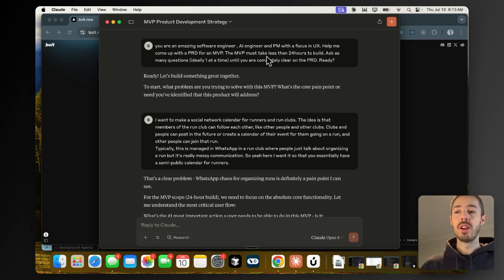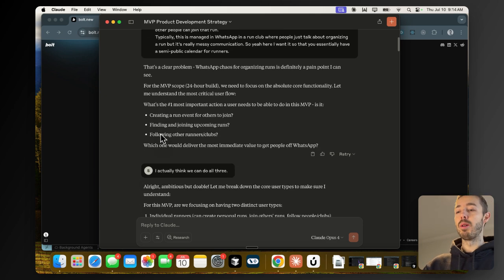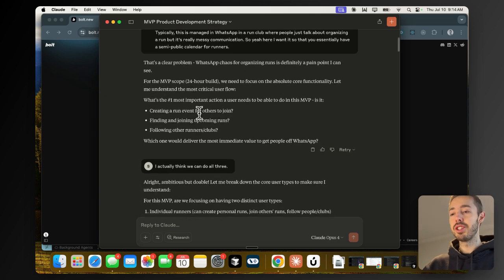What we're building today is not going to be something that you can go out and sell and start using tomorrow, but it's a really useful tool for you to share with friends, family, or this run club itself, and get some validation on whether or not this is something you should spend a bit more time building out. So I prompt that into Claude, and it starts to analyze the problem, but it's going to ask me a series of questions.